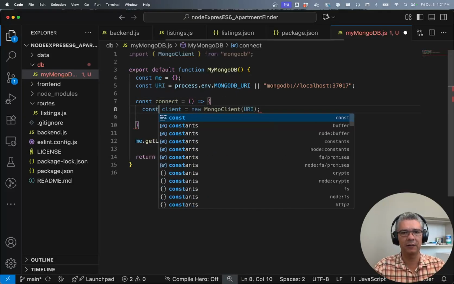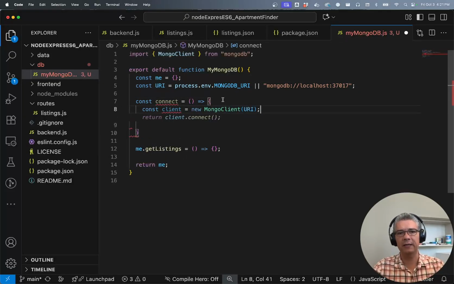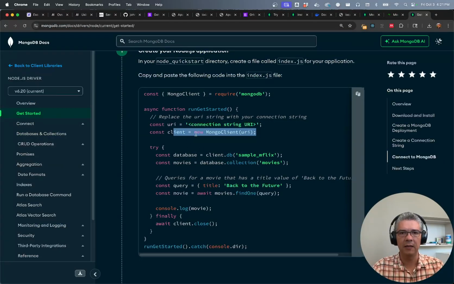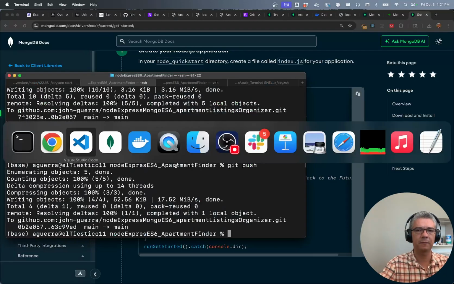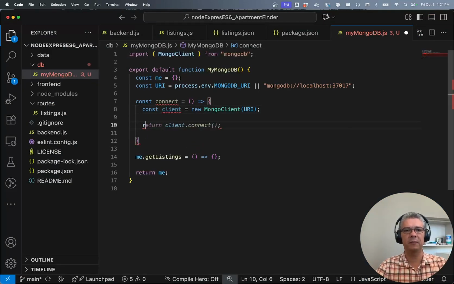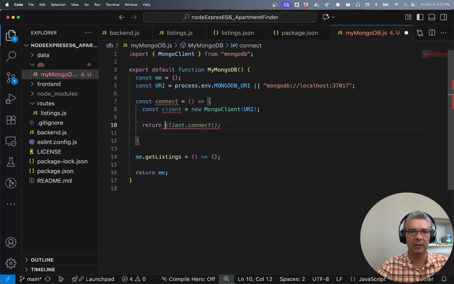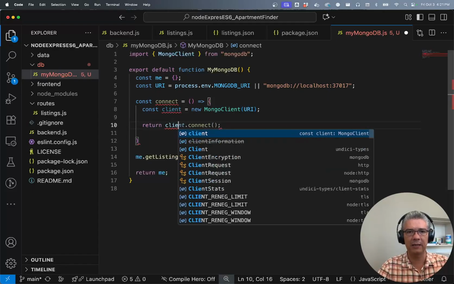So I like doing it like this. So I connect with that. And then once you connect with that, you can start trying different things with that syntax. Okay. So basically for the moment, I'm just going to do return my client.